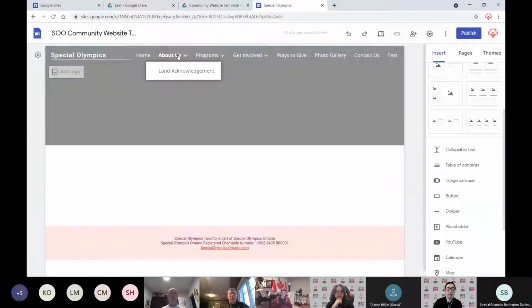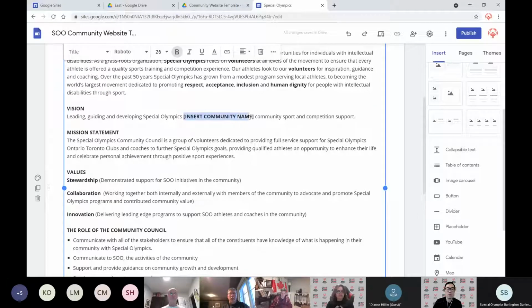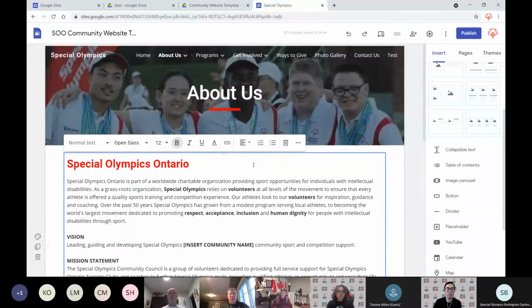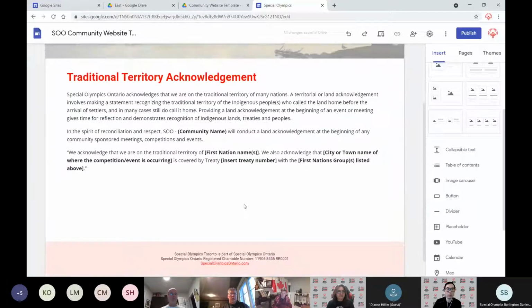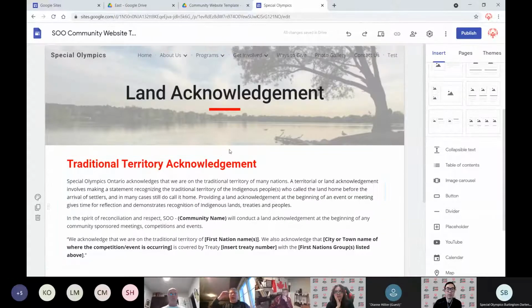Same thing in About Us. We have some things already in here. If you want to, go in here, put in your community name. We've highlighted that so you can just go in and put in where your community name needs to go. We put in the land acknowledgement in here as well. If you need help looking for the traditional territory of where your community is, please contact us, and we can help you with that as well.